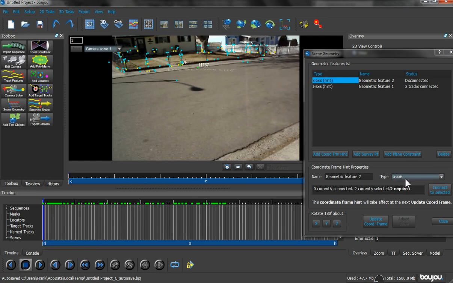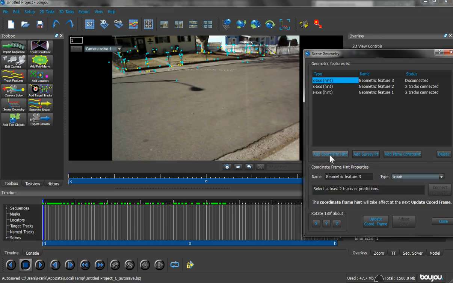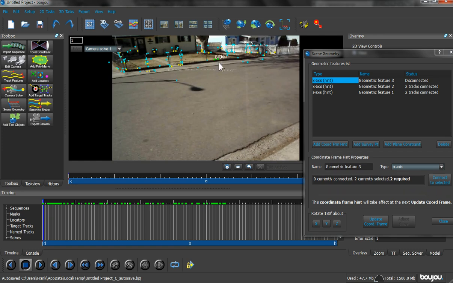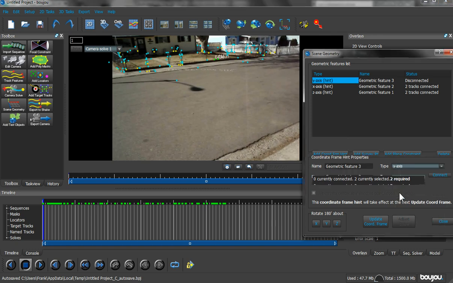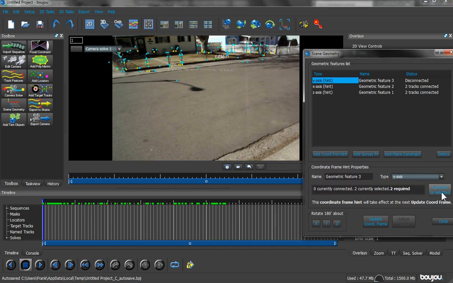We'll connect those 2. We'll go ahead and add one more for the Y, and let's see if we can find one that's straight. Well, maybe right here would actually do it justice. So just those 2, flip it to y-axis, and select connect. Okay, so now we have a y, x, and z-axis hint, and that is going to be our ground plane per se.